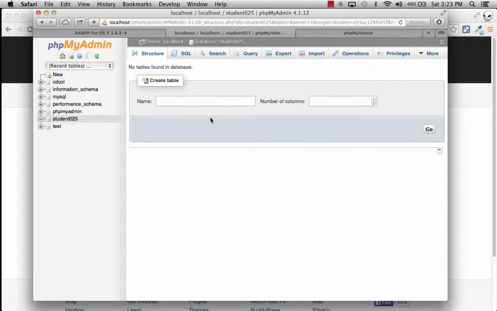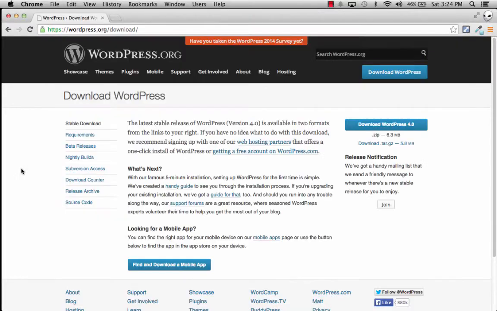So we have 0 tables. That's why it's asking me, do I want to create tables? Whenever I click on student025, I have nothing in there. Well, I'm not going to create a table right now because that's what our installation is going to do whenever we go and use the installer files that WordPress gives us. So let's just put this aside for a minute.